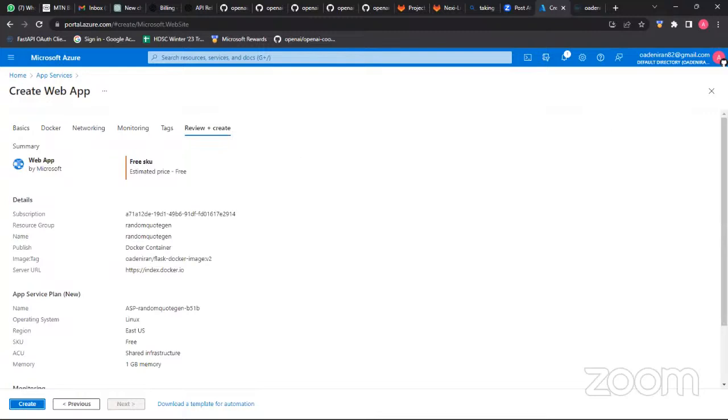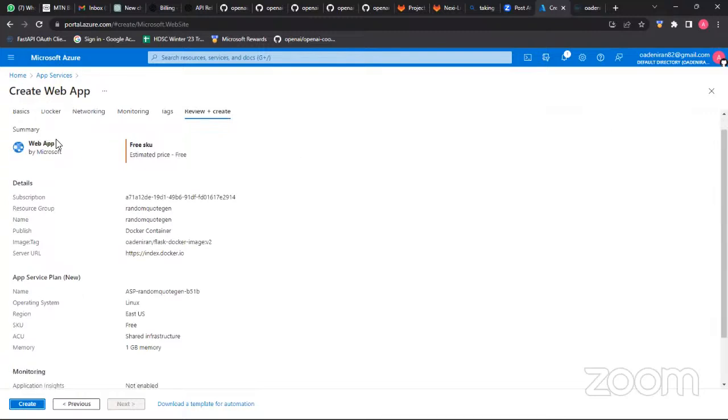So just to confirm what I'm doing: I'm creating a web app. I'm using the free plan. I'm going to use my own subscription. It belongs to the Random Code Gen group. The name is Random Code Gen. I'm publishing it from a Docker container, and I'm using this image basically. So with that, I think I'm good to go.